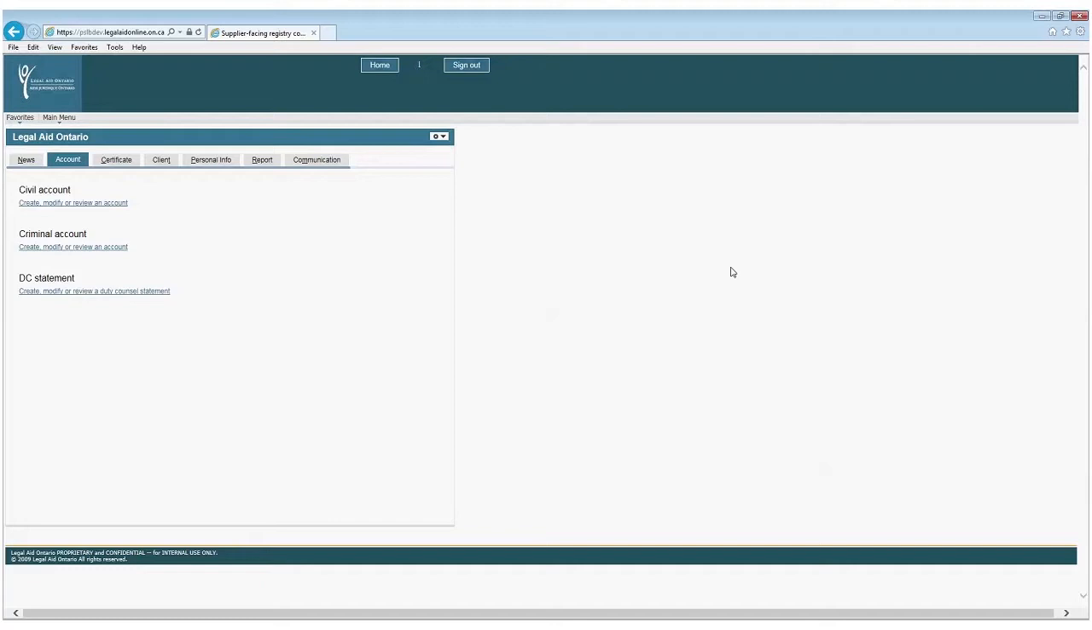This billing demonstration is meant to supplement your review of the Tariff and Billing Handbook, as not every rule or scenario is reviewed. Today we'll be showing you how to enter a civil account. When you sign in, you'll be taken to the Legal Aid Online homepage. Click on the Account tab at the top of the page. Then click Create, Modify, or Review an Account.